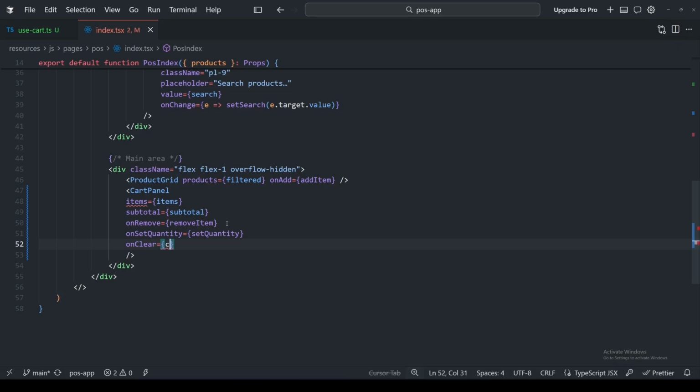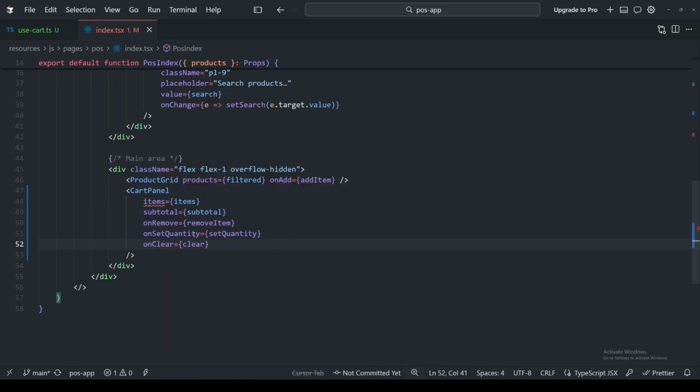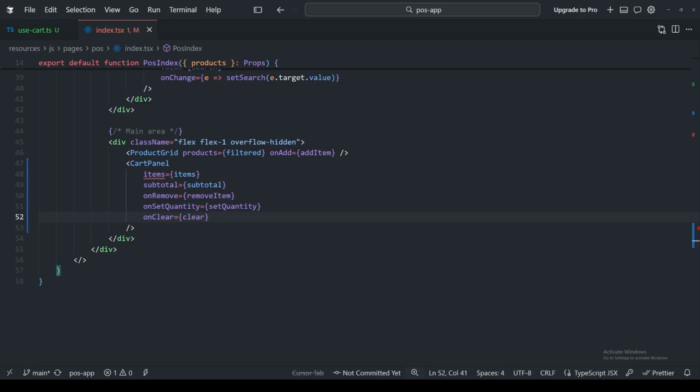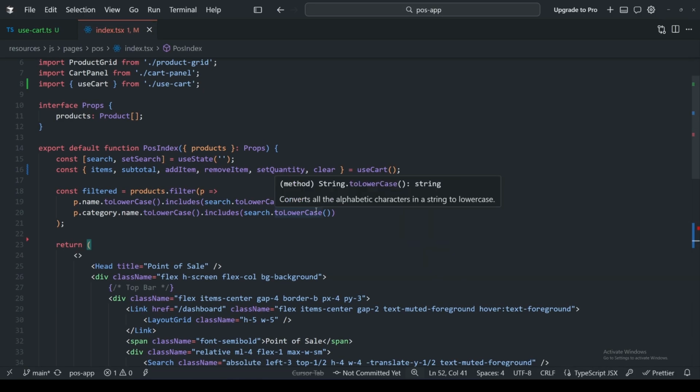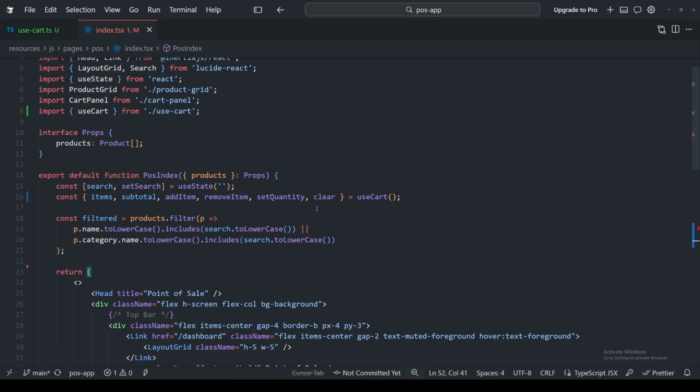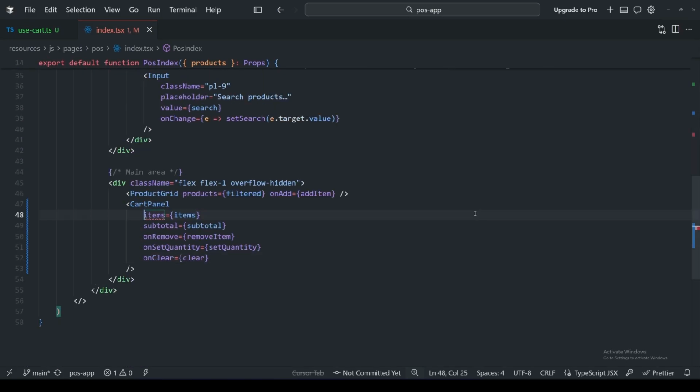Then we pass the pieces down to our components. The grid gets addItem as its onAdd, just like before, but now it's our real reducer-backed version. And the cart panel gets the full set, the items to display, the subtotal, and the 3 callbacks for removing, setting quantity, and clearing. The checkout wiring is left as a comment for now. That's episode 8.